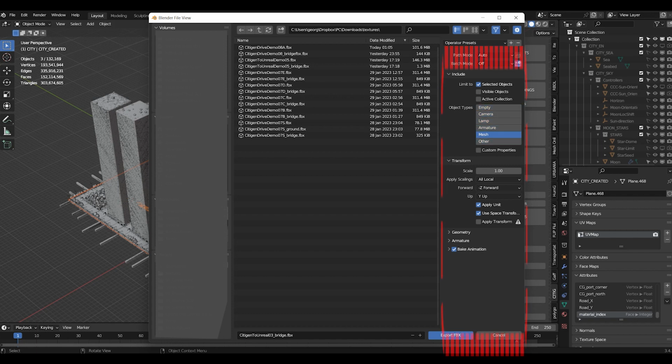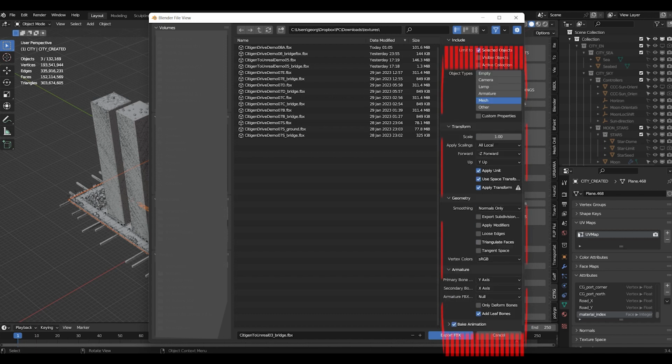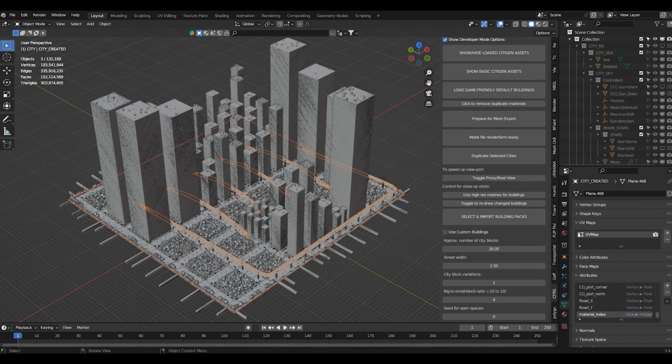And in order to reduce the export time, be sure to export the mesh only with no animation data or modifier data applied to it. Please remember this setting and click Export FBX. Selected objects only, mesh, no animation data, no modifiers applied.